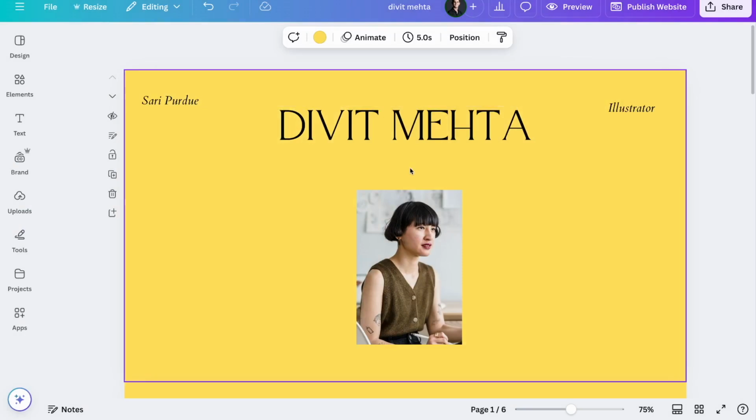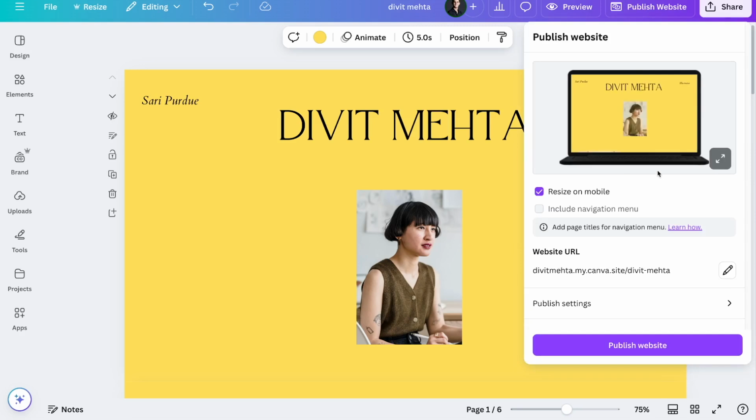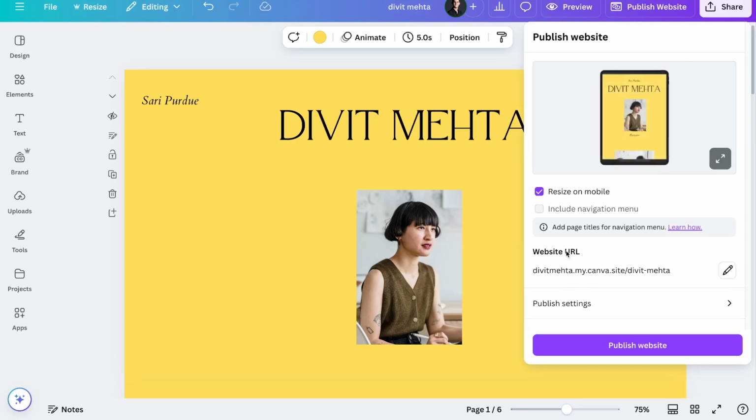And the next thing I want to talk about is how you can actually publish your website. Now, when it comes to publishing your website, you can press this publish website option on the top right. And there's a couple of different settings I want to talk about. The first thing is the setting for website URL. Now, there's two different ways you can do this.